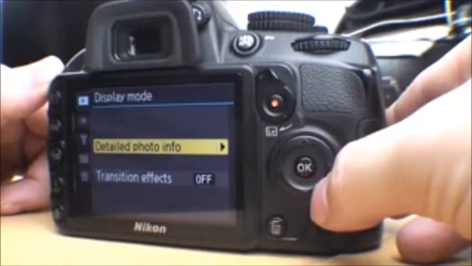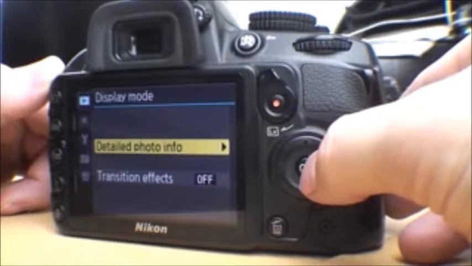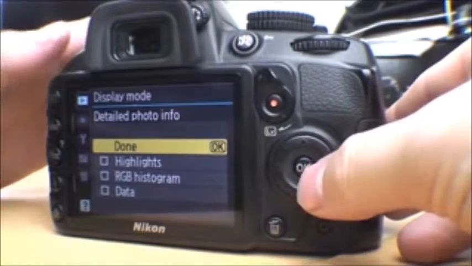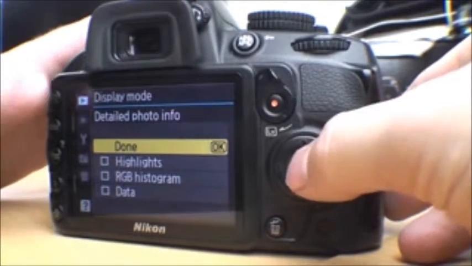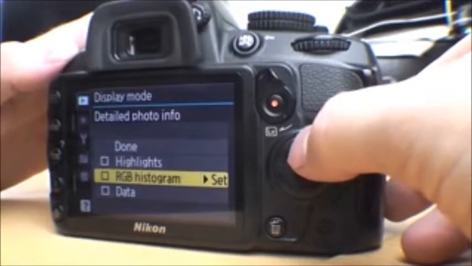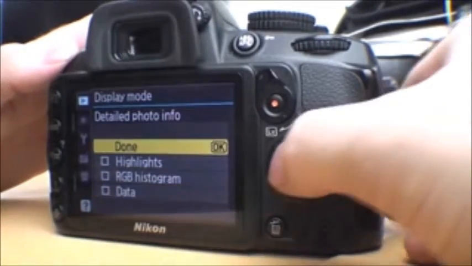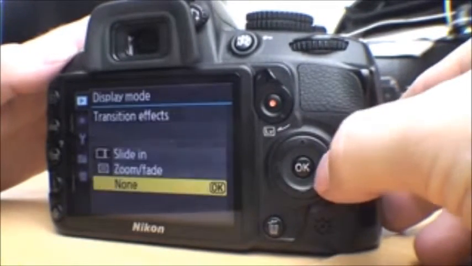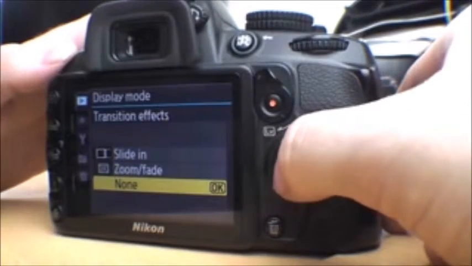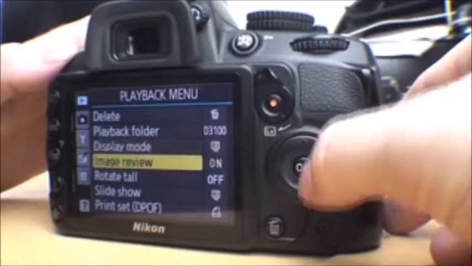Display mode, this is basically for when you're watching your images in the playback on the screen. You can have different options, like you can have the highlights flash, you can have an RGB histogram, or you can have data, and you can have different transitions when you go through your photos.